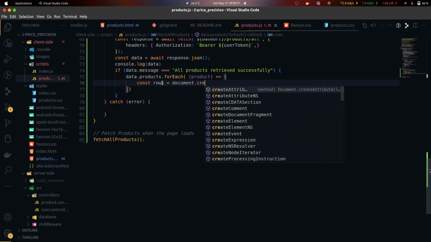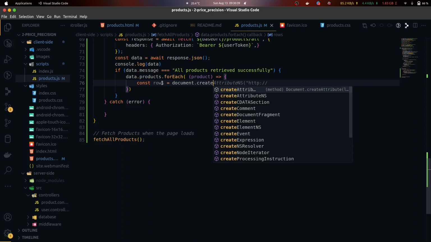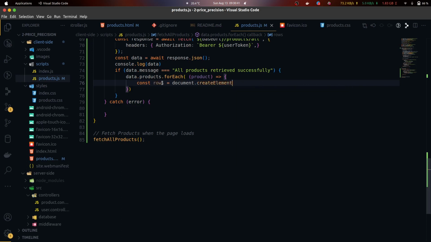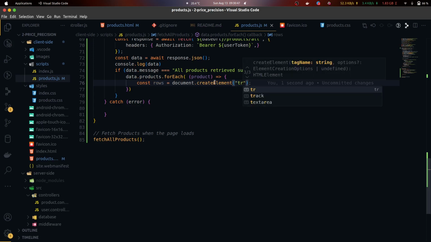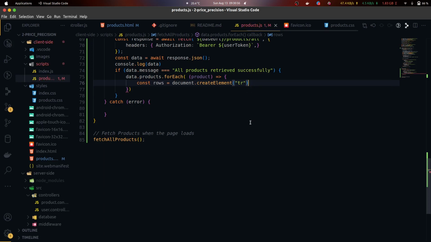document.createElement. Yeah, createElement. What's the name? That's tr. That's what signifies a table row. tr signifies table row, right? So leave that one. Now we already have our table rows.